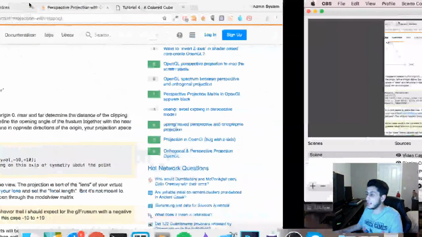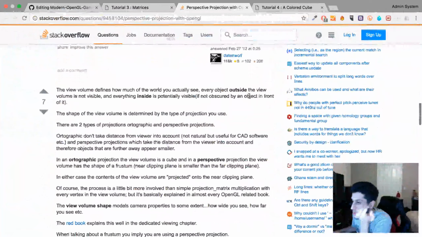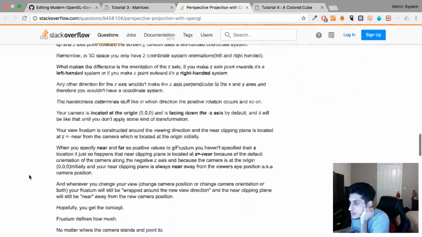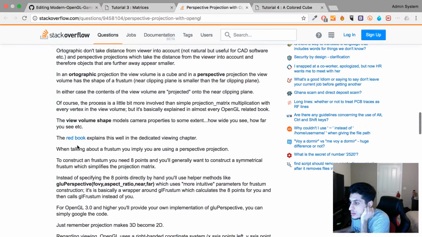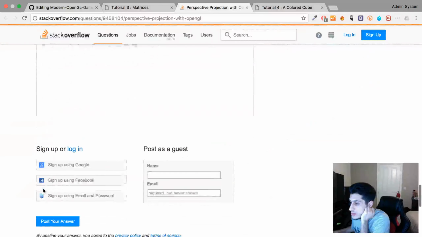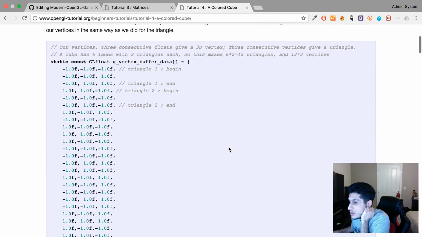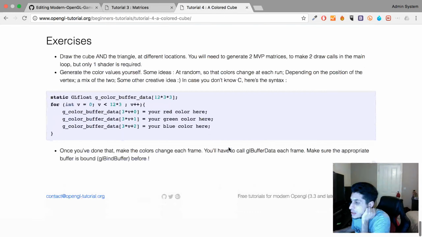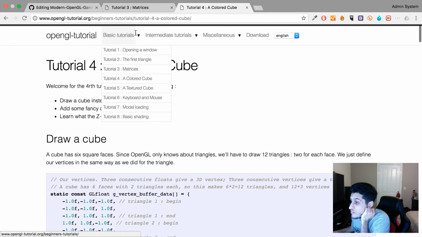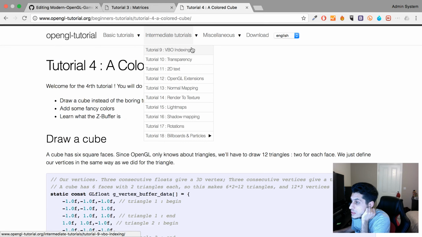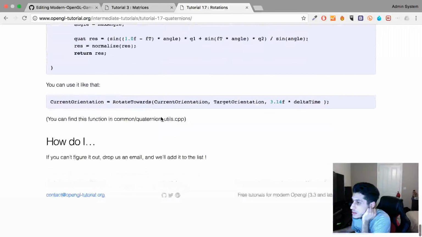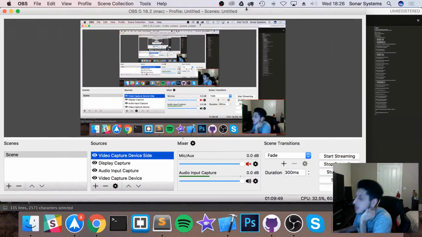So I'm going to end the. Oh, actually, I did say I'll go through the links. So let me quickly go through them. The red bar. Colored cube. Adding colors. Don't really care about adding colors. And rotations doesn't really matter for now. Okay, so I'm just going to end it here.